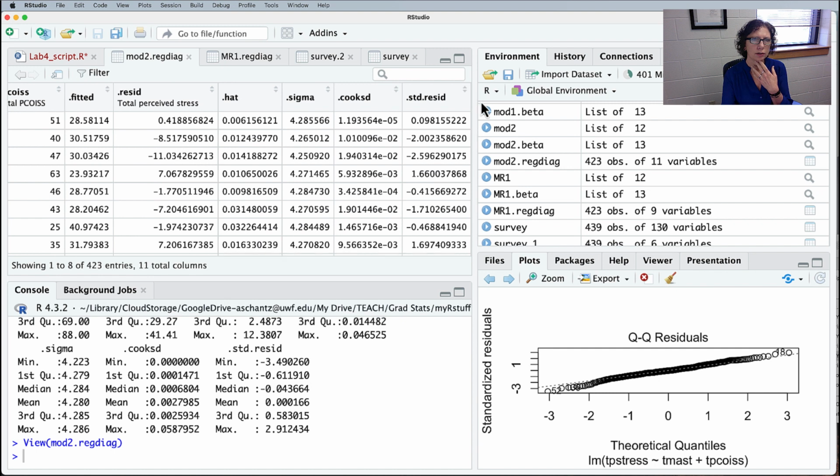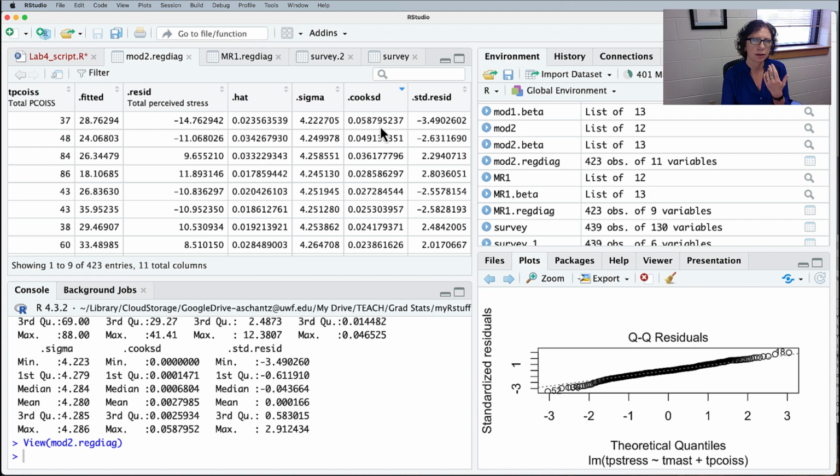And I can sort Cook's D. That's the little teeny tiny one at 8 zeros before you get to the numbers. And then the largest Cook's D is 0.0587, definitely less than our 1 cutoff. So not worried there. We also have, it just creates for us automatically the standardized residual.